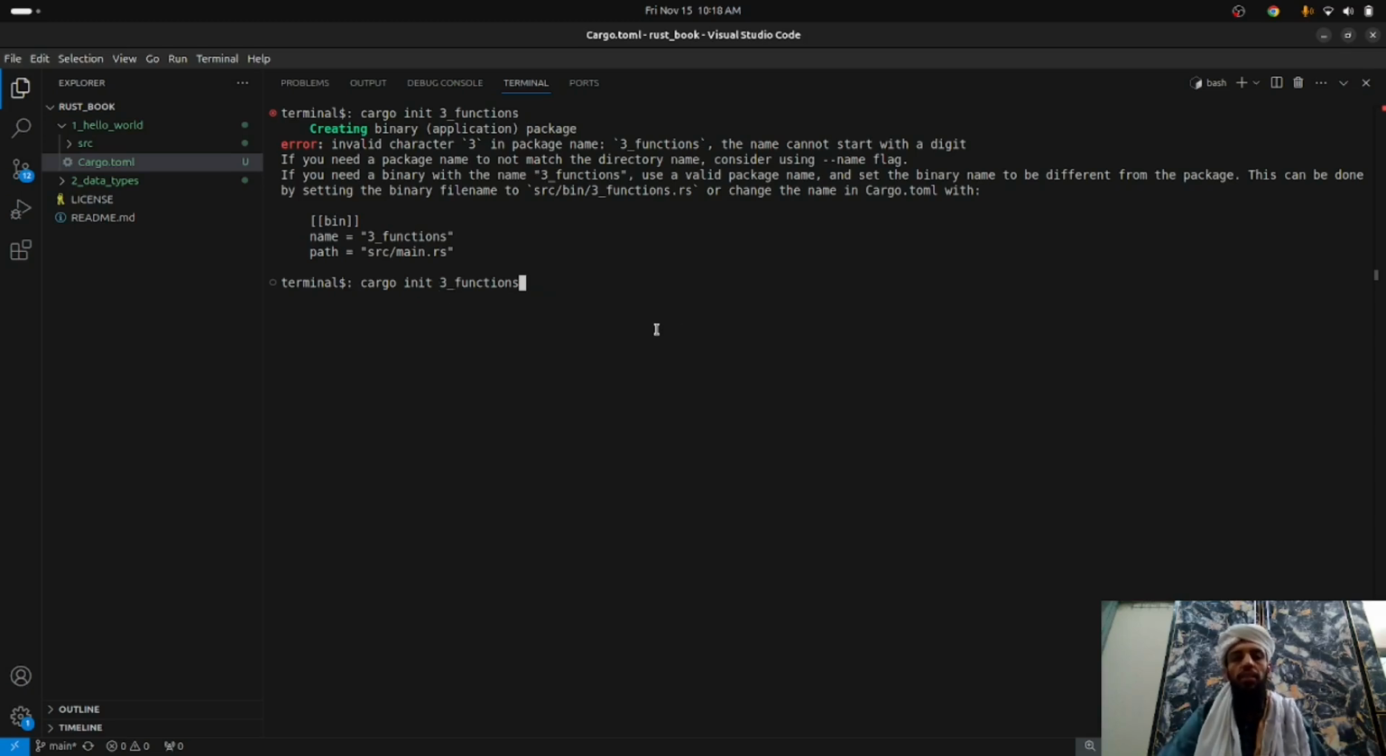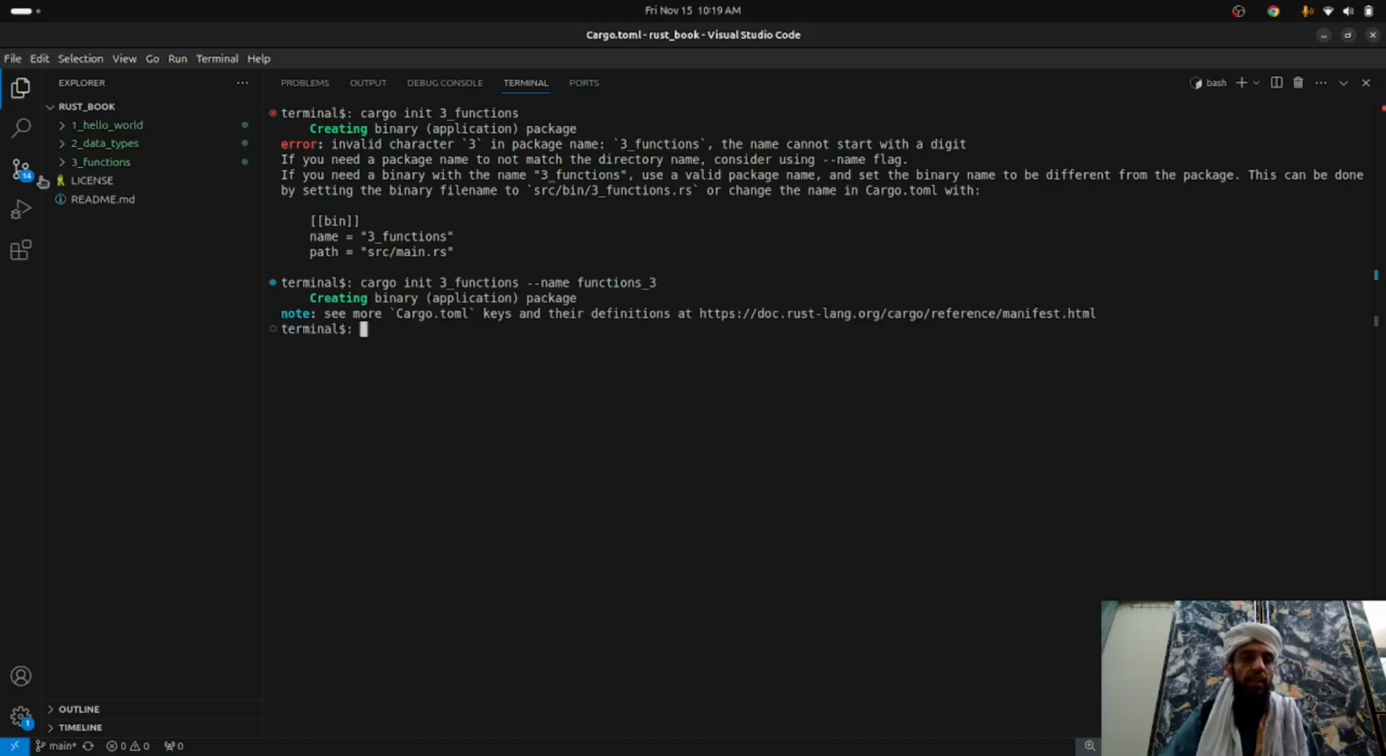So how can I make this clear, or how can I allocate the folder name separately, or the package name separately? This is the question that I will be solving in this video. Let's say I want to keep the folder name the same, but I want to keep the package name different. Then what I will do is write this command, and name, and then functions 3. Now this name will be given to the folder, which will not give me the error, but this name will be allocated to the package name. If I run this command again, you will see that the 3 functions is basically given to the folder.